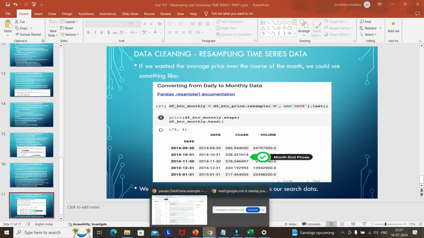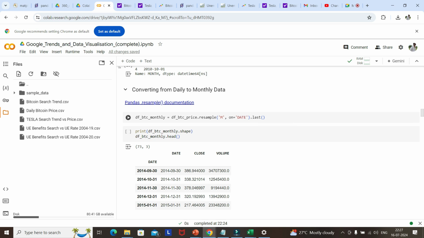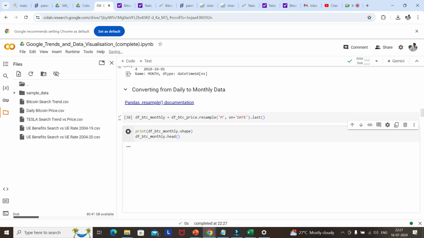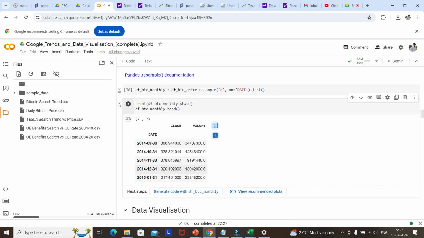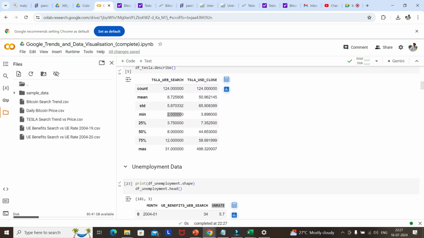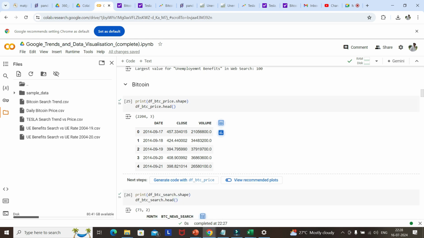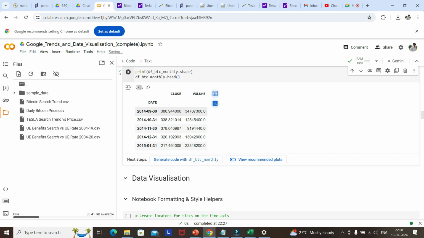So now if I just go back, we are creating the same, heading. So now if I just see here, our shape, our rows got reduced to 73 months. Before it was 2204. Yeah, and it is because we want to return month-end data. It is returning month-end data.